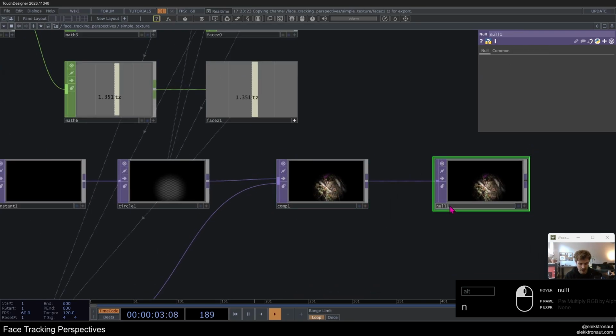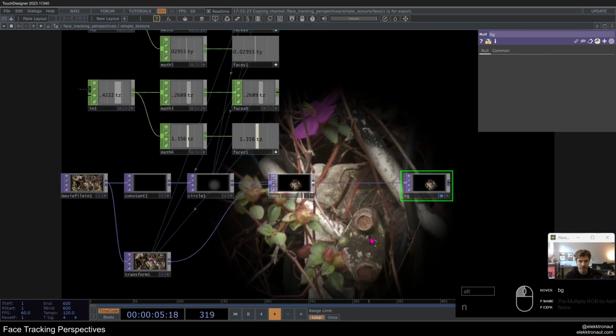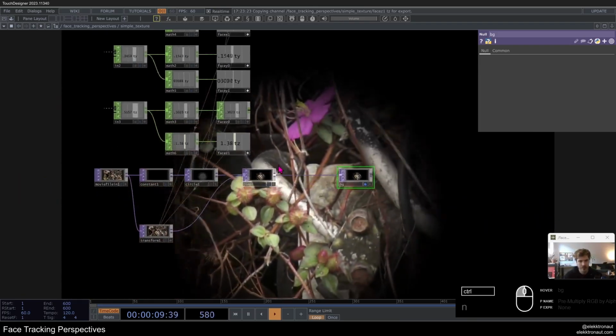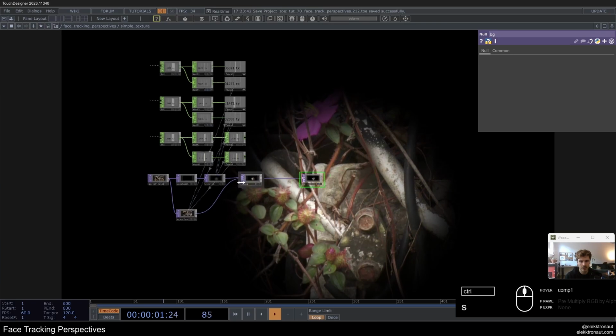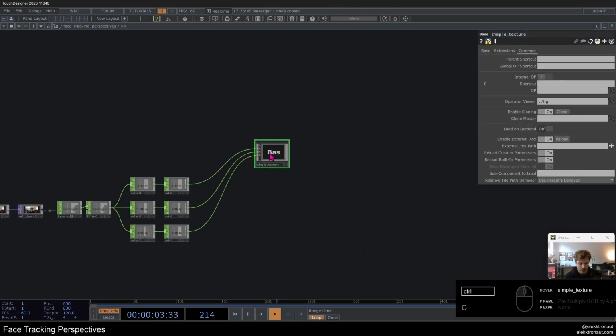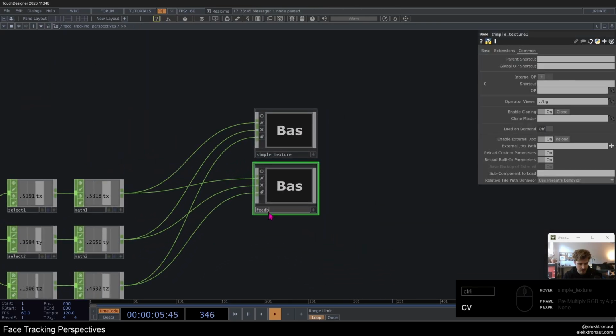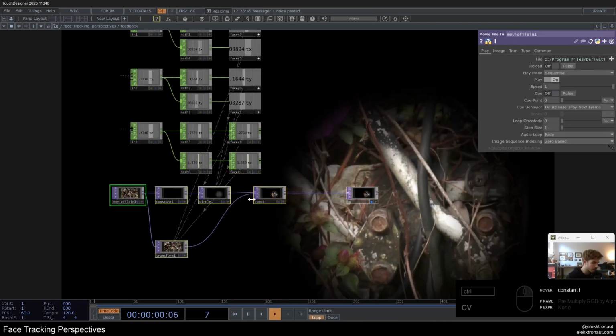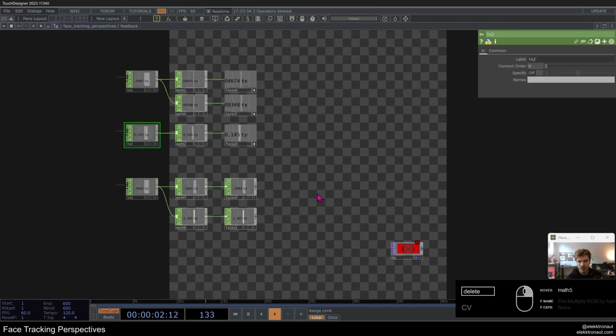So I'm just going to add a null here and call that BG. Yeah, it's really quite fun already, and it's a very simple example. So let's copy and paste that, go to the second one. So we call this one feedback. And we're just going to get rid of all of these, and also don't need the second ones here.